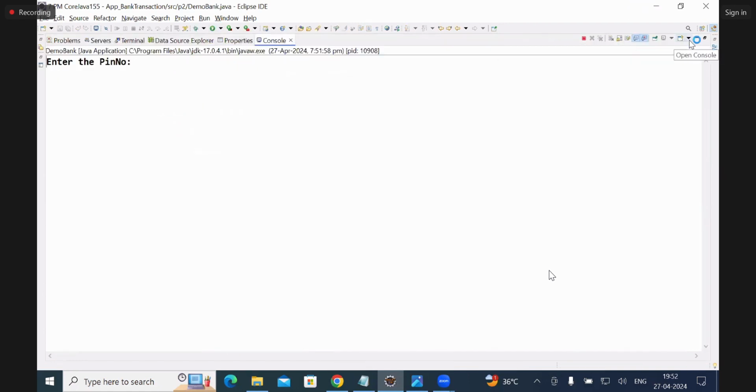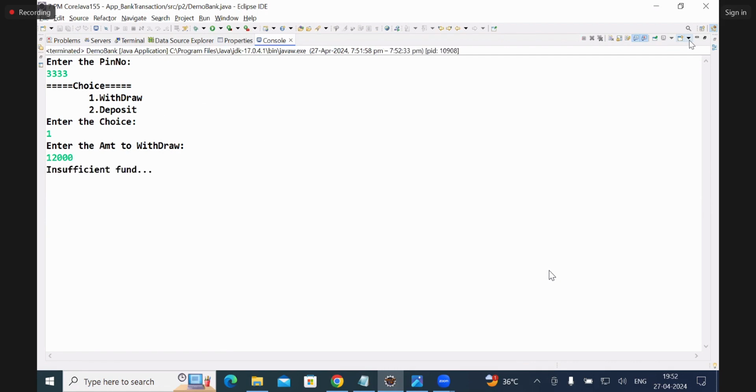PIN number, you entered correctly. Choice will come. Withdraw. I entered some 12,000. 12,000 is not there actually. 12,000 greater than 0. True. 12,000 modulo 100, true. If it is true, pass this amount to process. Process amount 12,000 less than B.balance 2,000? False. Insufficient fund.